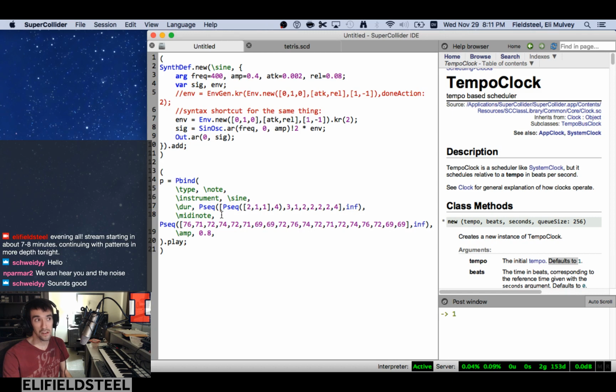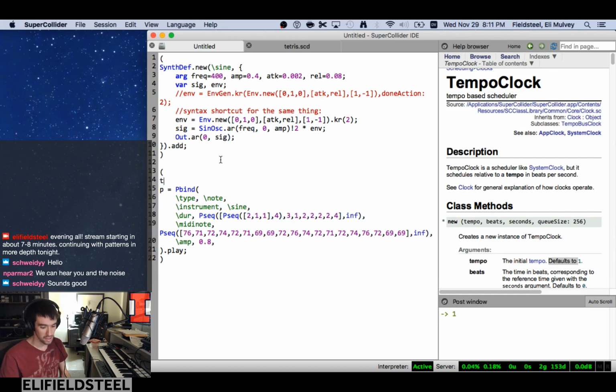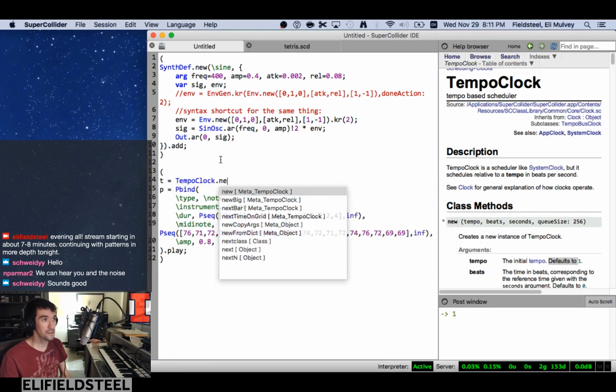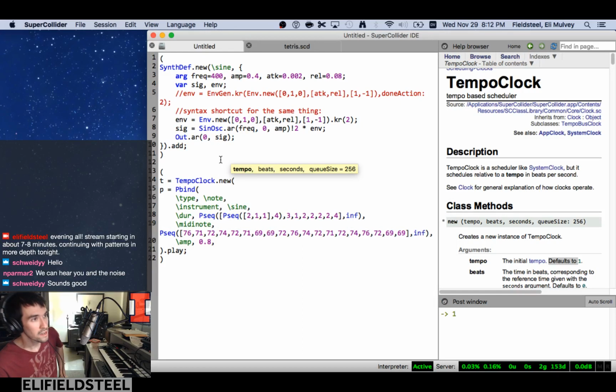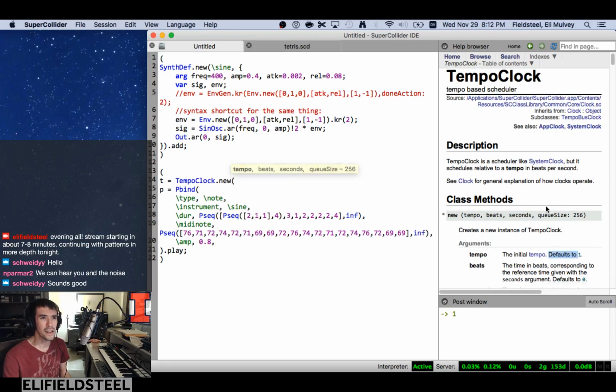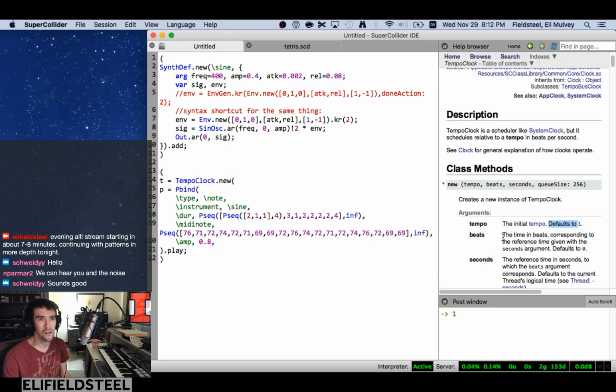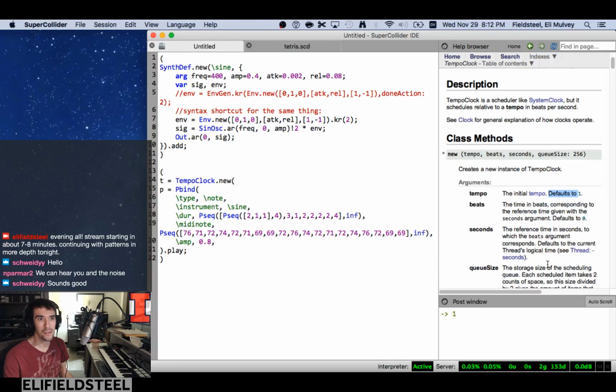Now, if we want these values to correspond to beats at some other tempo, we can make our own tempo clock. t = TempoClock.new. And then we provide a tempo, an initial time in beats, and then the reference time in seconds. I really don't mess with these. Whenever I make a tempo clock, I just give it a tempo.